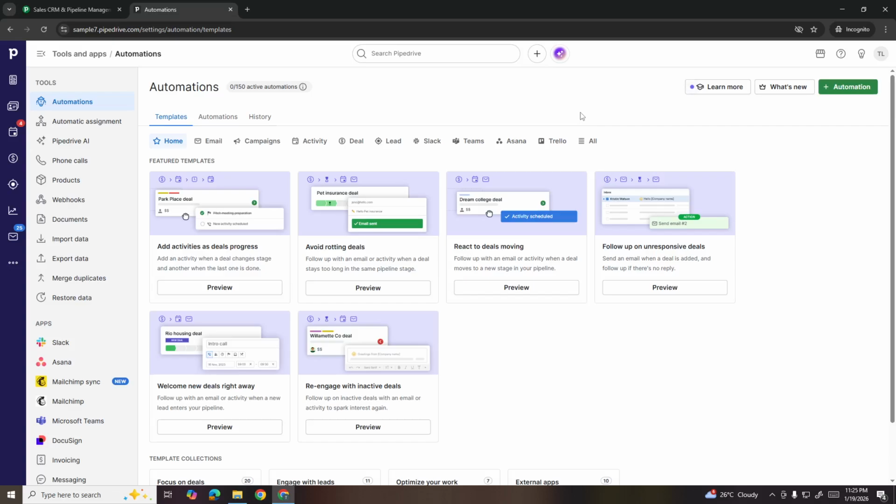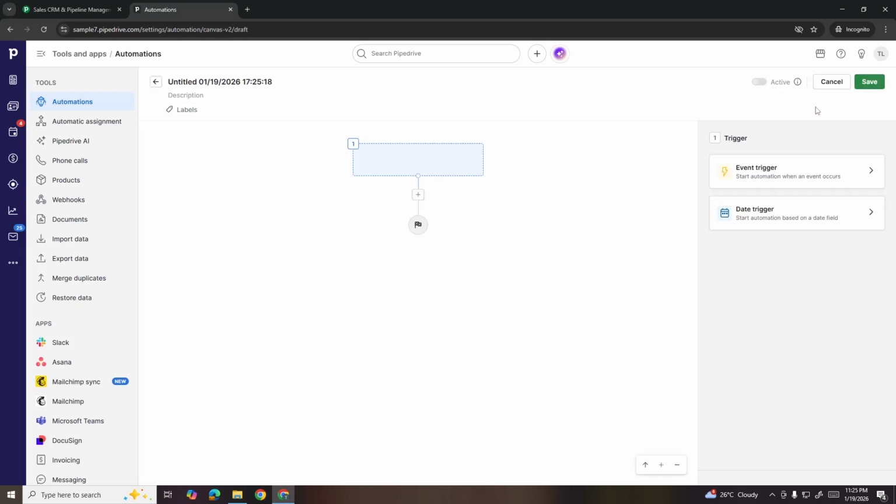Now that you're in the Automations section, look toward the upper right corner of your screen. You'll see a button labeled Automation. Click on it to start creating a new automation from scratch. This opens up the Automation Builder where you'll configure the trigger and actions for your email sequence.